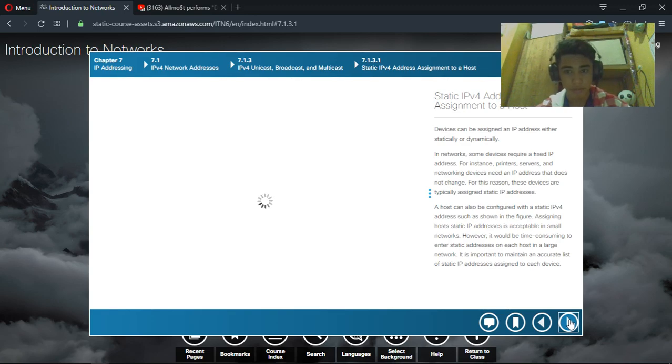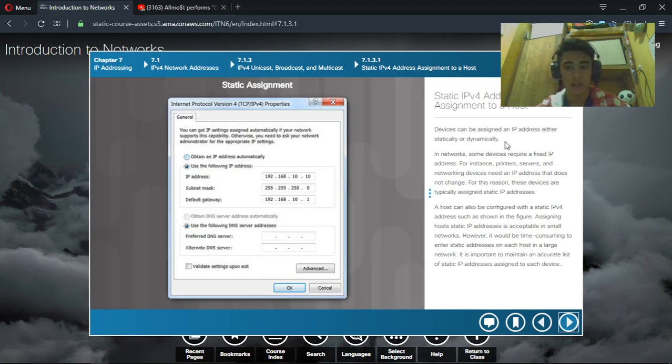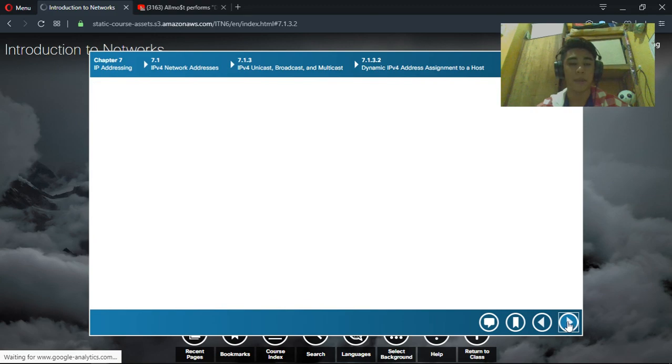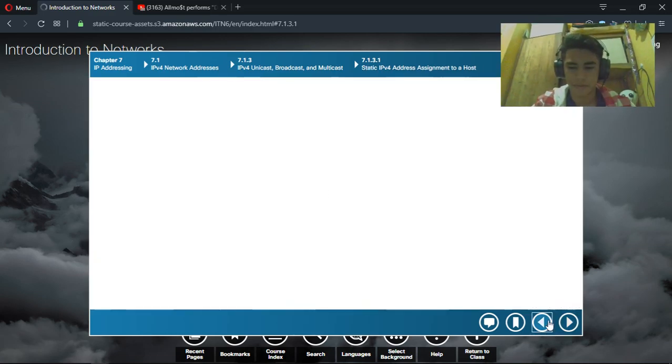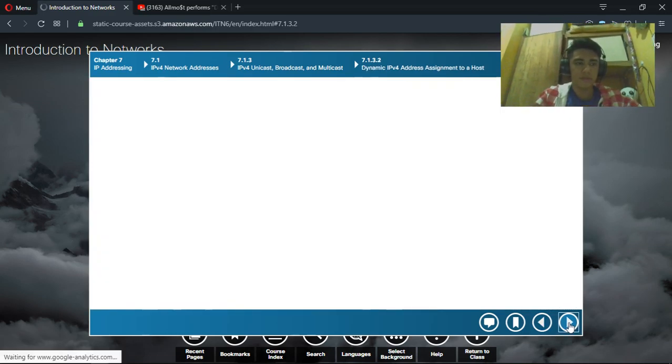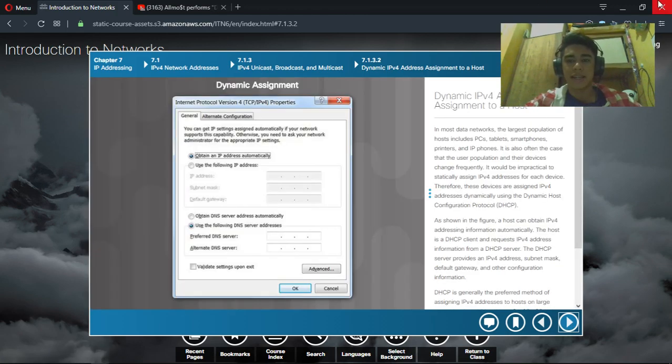Static. Okay, we will just open the settings, then add an IP, subnet, and default gateway. Then dynamic. To add a dynamic IP address, just simply check this radio button here to obtain an IP address automatically.